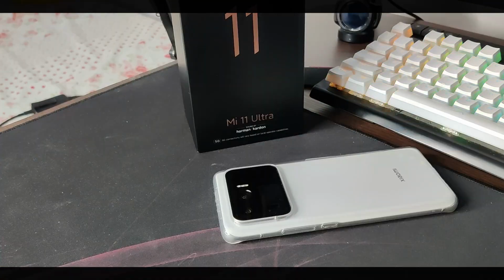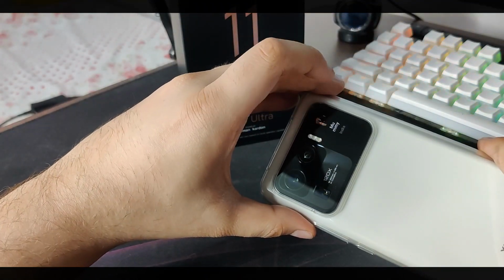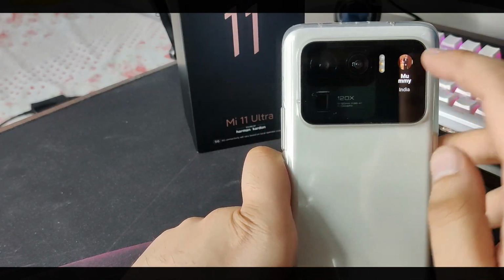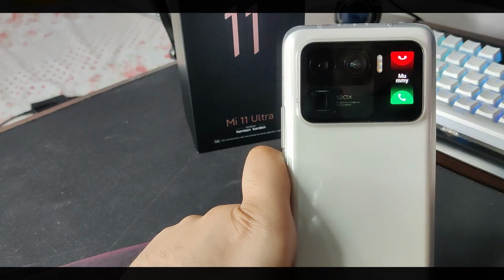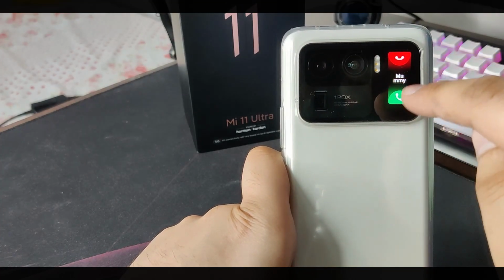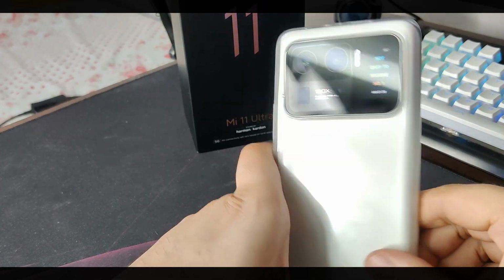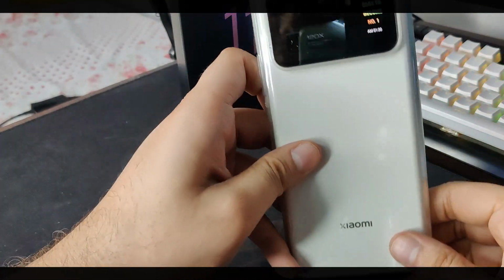Now if someone is trying to call me, so I'm calling right now. It's not gonna show my mother's phone number, rather it's gonna show what I have saved. So I can just press on that and reject my call or even pick it up. I'm gonna just reject it from right here. So these are some features you have for your rear display.